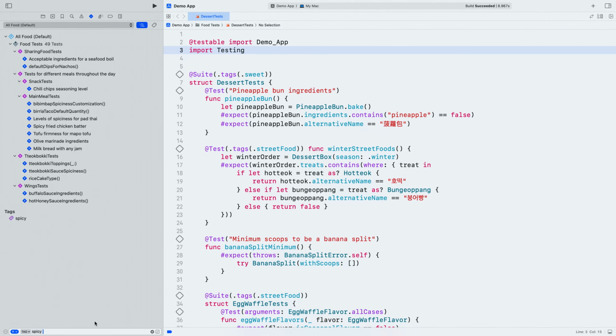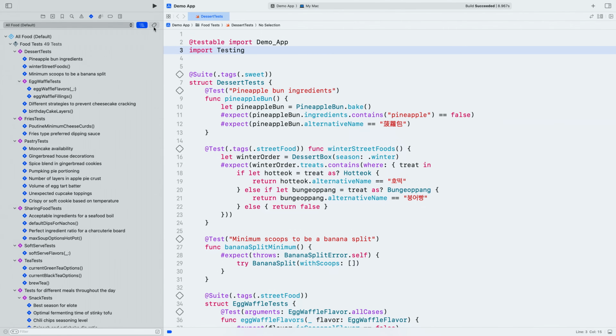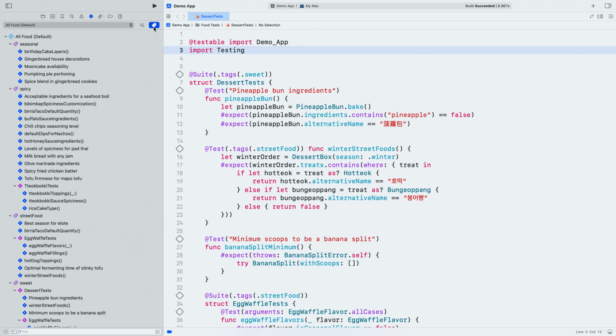The Test Navigator can also group tests by their tags. I can switch this view by clicking on the tag icon at the top of the Test Navigator. I'll remove the tag filter so all the tags in my project will show up in the results. This view gives me a convenient way to run my tests. Like the hierarchy view, I can click the play button beside any tag to run all tests with this tag. As I'm developing, I can run my hot sauce related tests and get quick feedback on my changes.